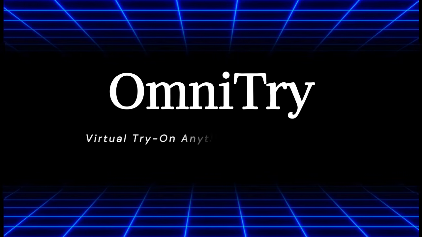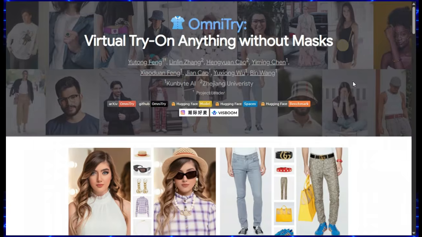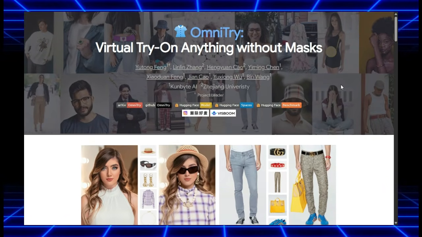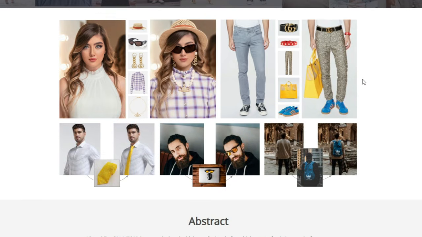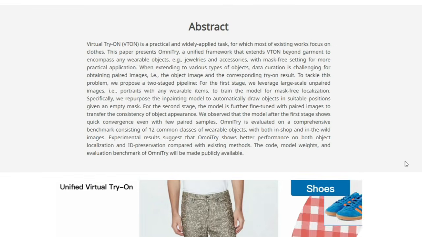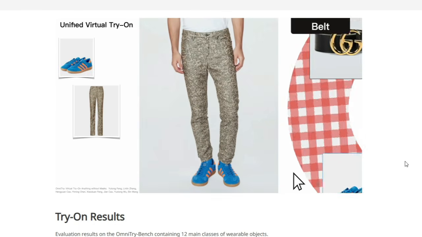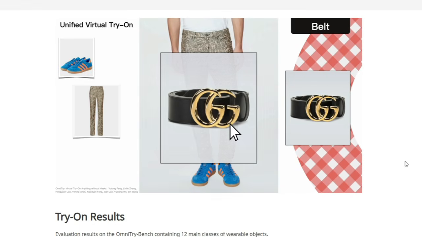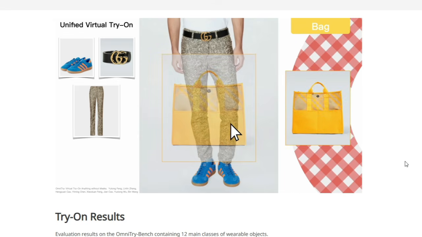Paper number 6, OmniTry's Virtual Try-On Anything Without Masks. This paper introduces a major leap in virtual try-on by proposing a unified framework that moves beyond garments and supports any wearable object, such as jewelry, accessories, shoes, or even less conventional items. Most VTON virtual try-on systems restrict themselves to clothes and rely on explicit masks or segmentation to position items on the person. In contrast, this work eliminates the need for masks, enabling a more realistic and practical system.